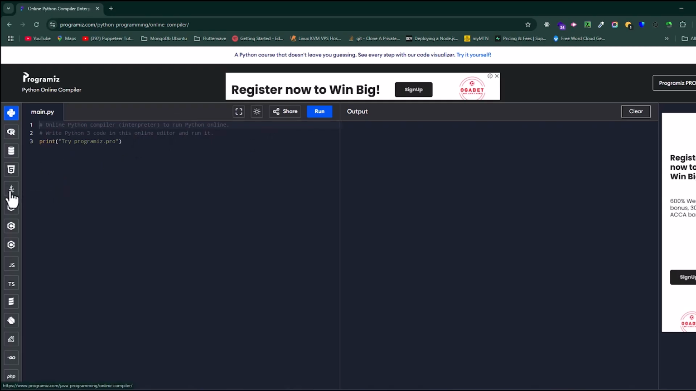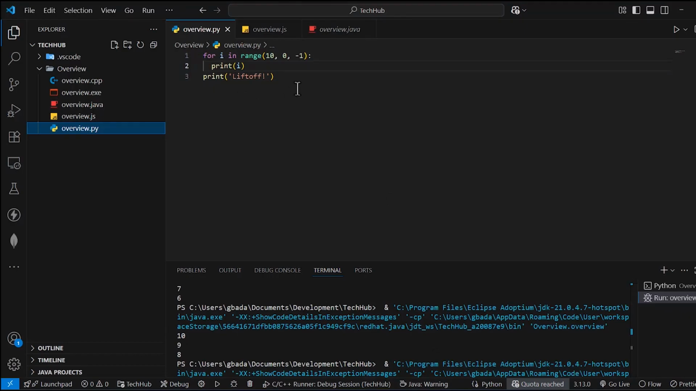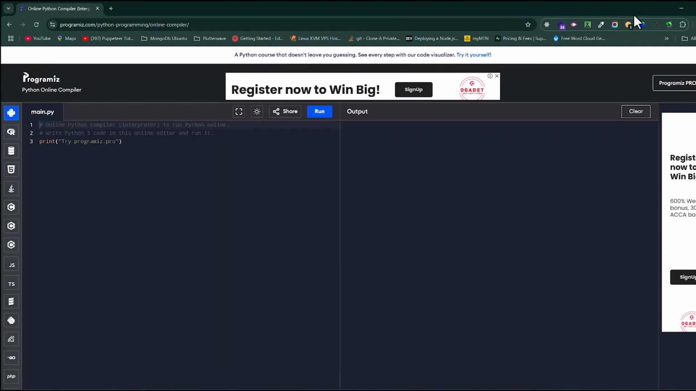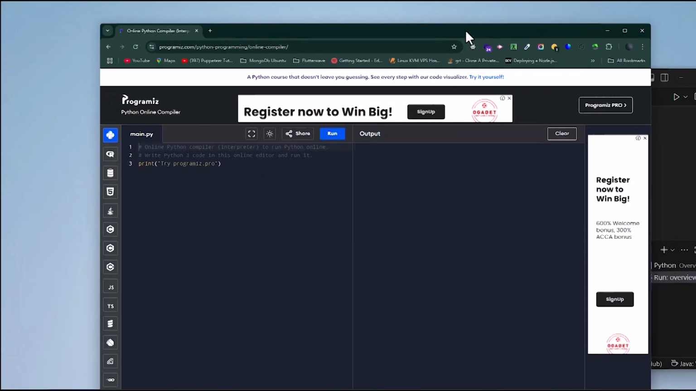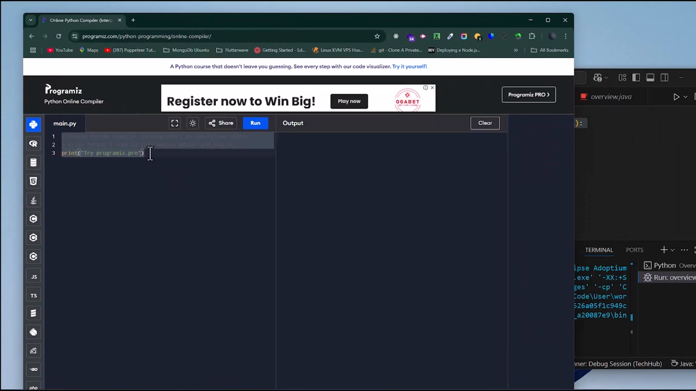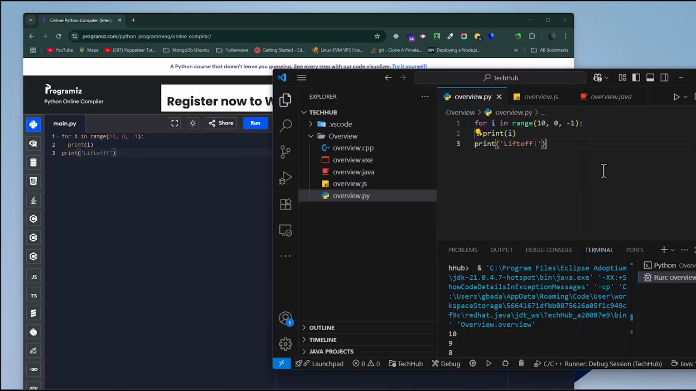Now, as you can see over here, the first one I have is actually the Python compiler. So what I'm going to do now is copy my Python code from here and take it down here. So let's see what is going to happen with this. I'm going to copy all these and replace it with this. Then I'm going to run it and let's see what is going to happen. As you can see, this is actually giving us the same output.